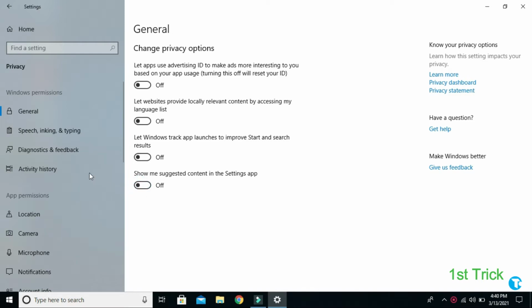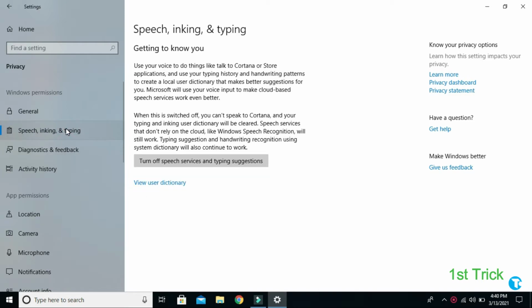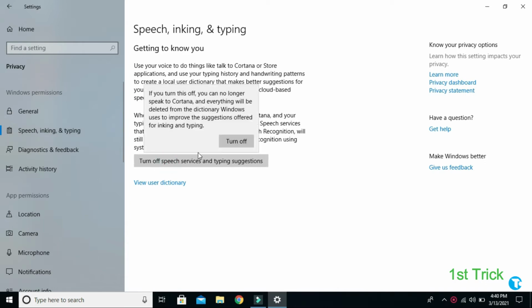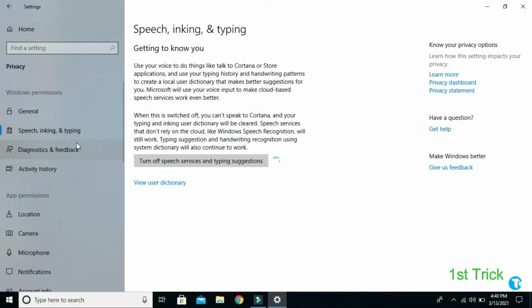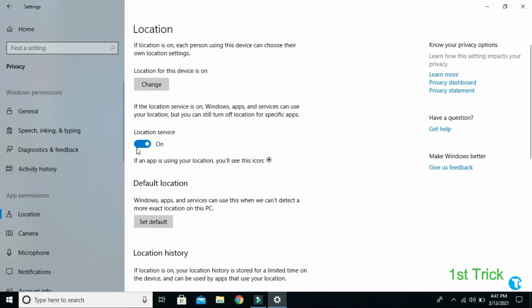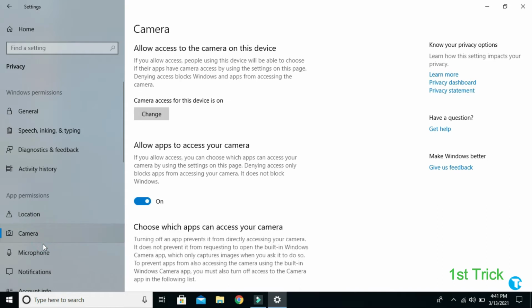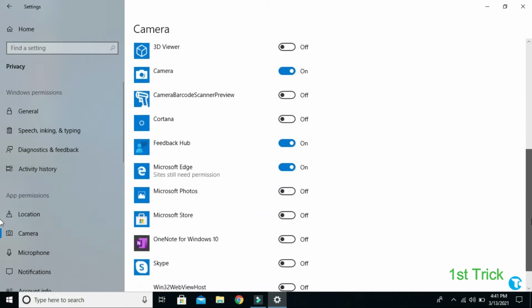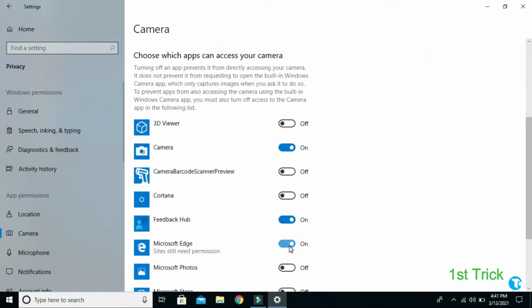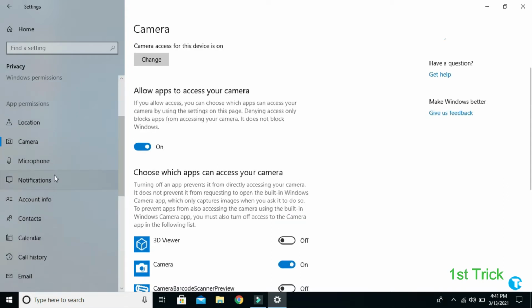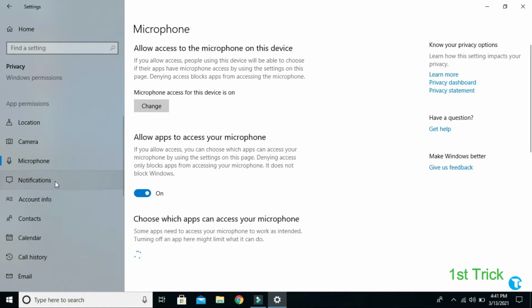Then click on speech, inking and typing, and turn it off from here. Then click on location and turn off location service from here. And then click on camera and go down a little. Turn off camera permissions for some apps like Microsoft Edge and Feedback Hub, etc. Do not turn off microphone permission.